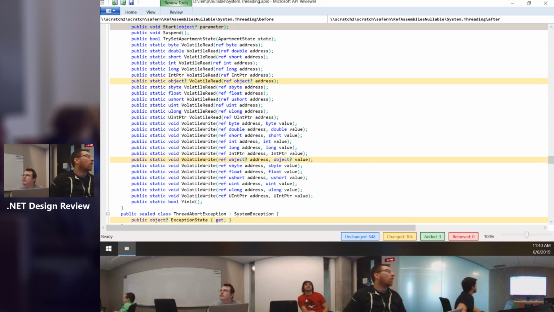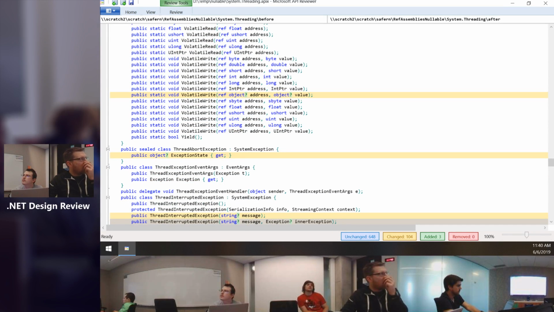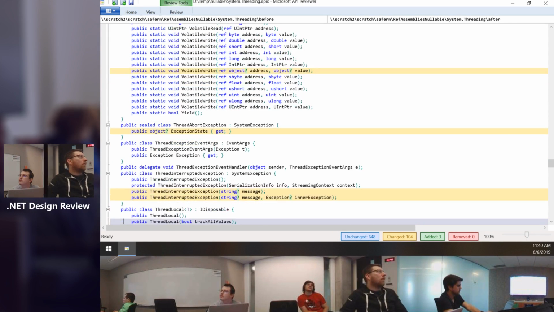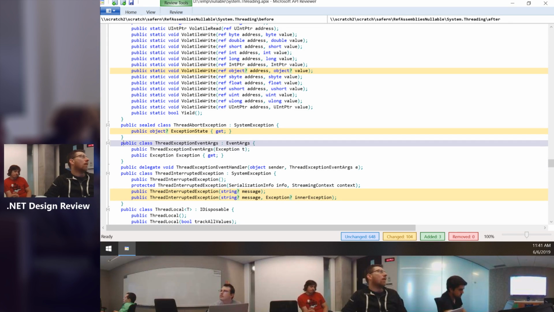You don't have a generic modifier? I guess you don't, because they're all constrained by. Not on thread. There's one on volatile. Oh, I see. Yeah, that's the new one. That's right. This is the old API.